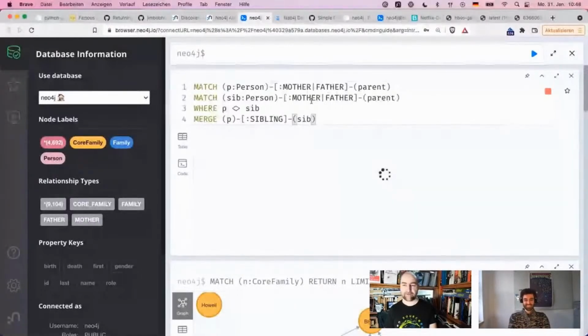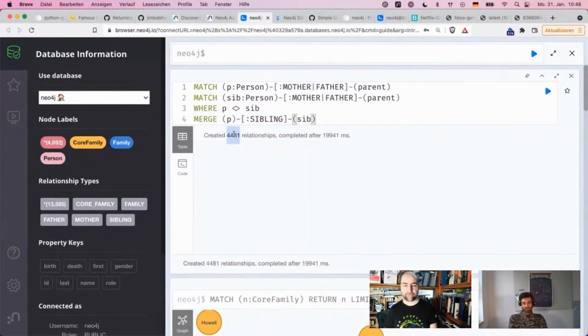Should have probably tested this before. It's like a lot, let's see. So it could also be that it runs into the memory. Did we check that this is unique? No. Okay. Yeah, we should have probably done a distinct in between. But it now finished, and we have 4,400 sibling relationships.